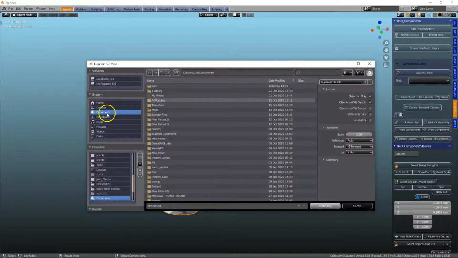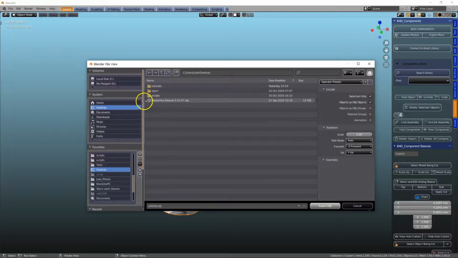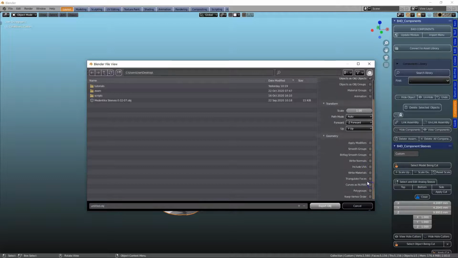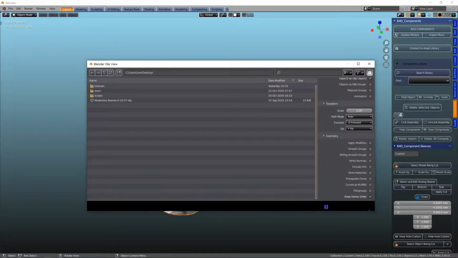Click Selection Only and place it in the same directory as your PNG file. So these two need to be selected. And then open up the geometry and deselect everything except for the lower vertex order. And then name it the same as your PNG file. These two have to be identical.